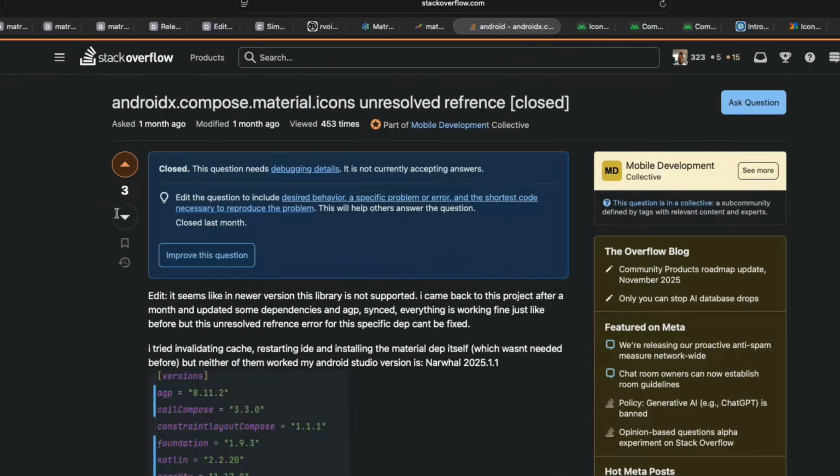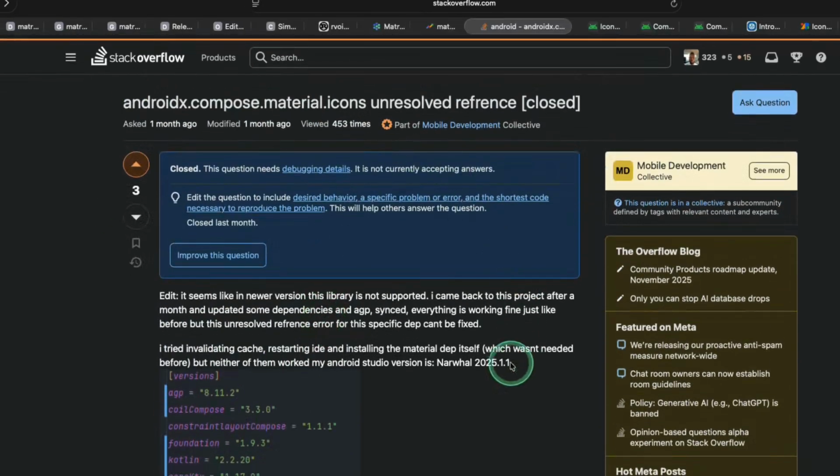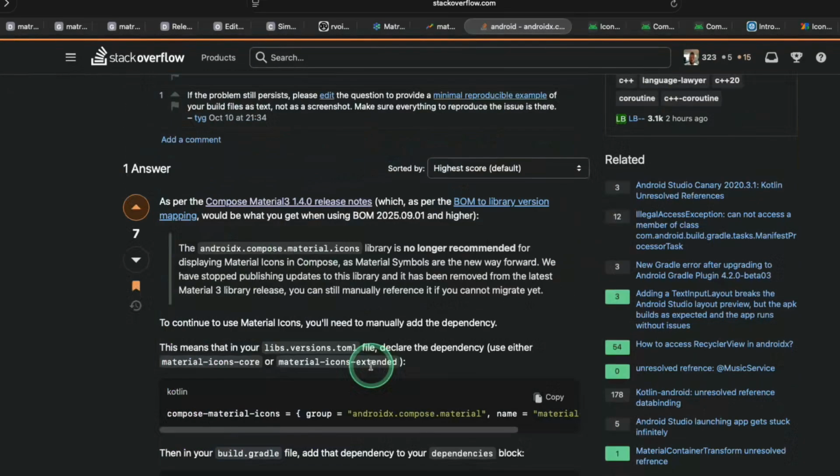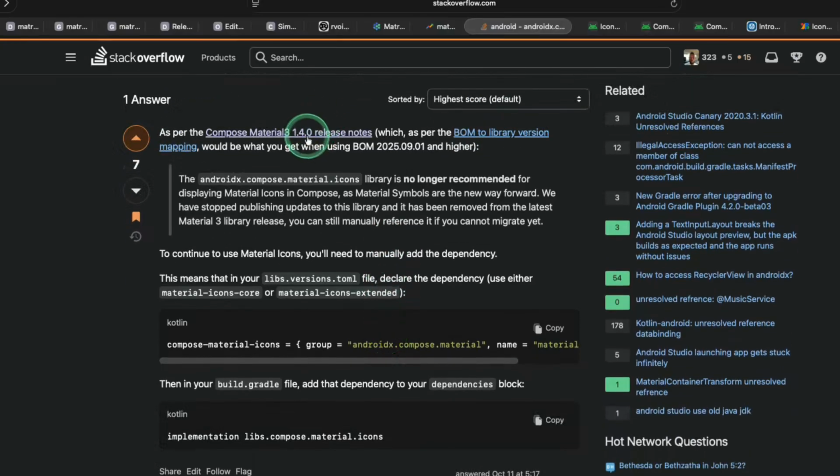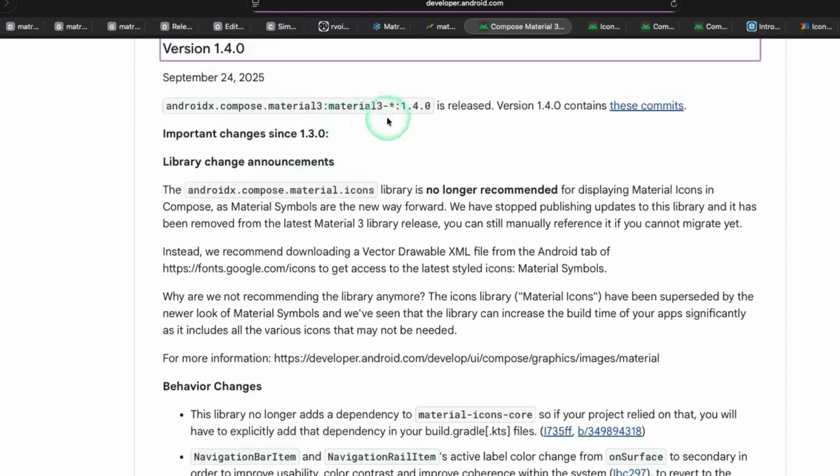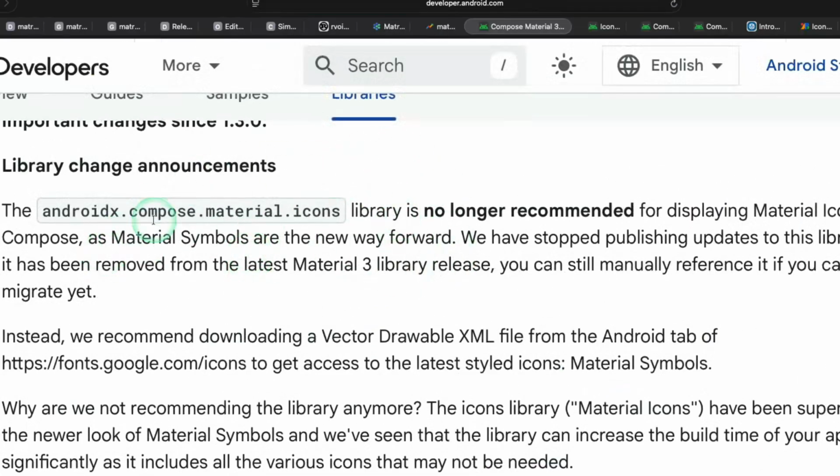So I went online and did some Google search, and this is the first response that came. It shows that the material icons we've been using for years is no longer supported. Google announced this about 2 years ago and it is now being enforced in Android Studio. You see the note here that says the material icons library is no longer recommended for showing icons in Compose. Instead, we should use the material symbol, which is the new way.